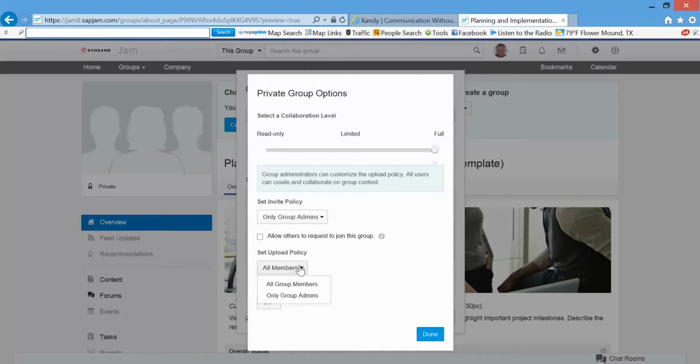Set upload policy can either be all members or only group admins. In this case, I'm going to set it to all group members, and I set the moderation policy off. If I set this to on, it means that every type of content that is posted to that site will have to get admin approval before it's actually published to the group. All right, so once I'm done with this, I'm going to click on done.